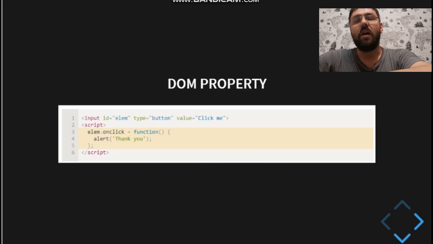Also, we can assign a handler using a DOM property on plus event, for example element.onclick. When the handler is assigned using an HTML attribute, the browser reads it, creates a new function from the attribute content and writes it to the DOM property. So this way it actually is the same as the previous one.